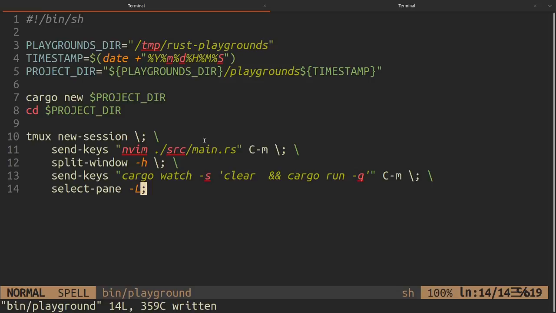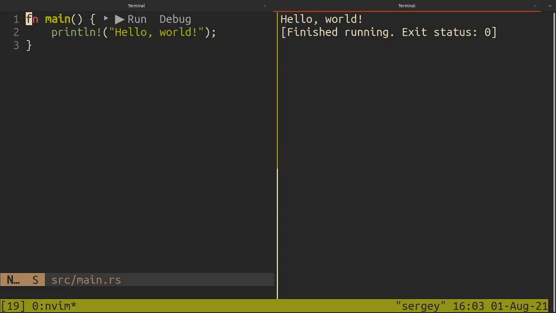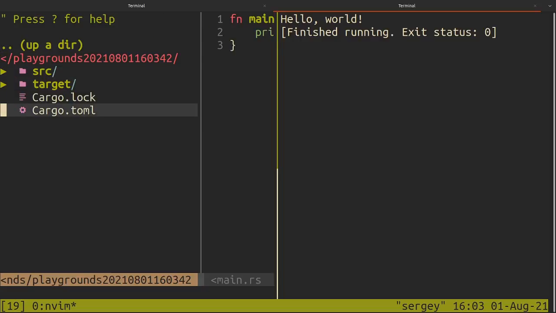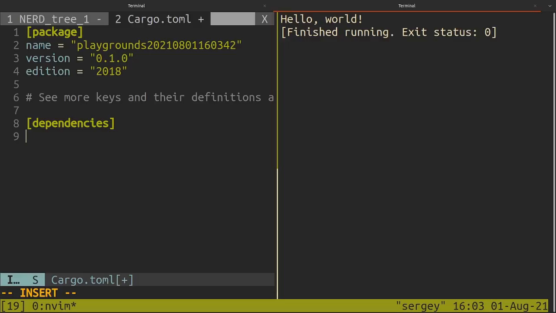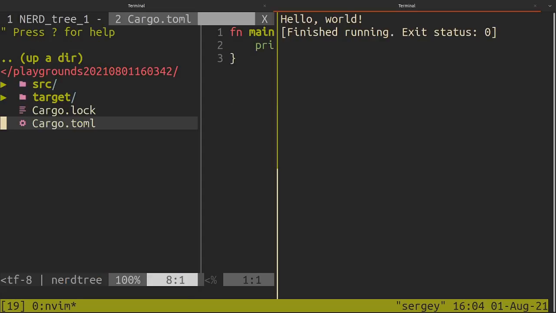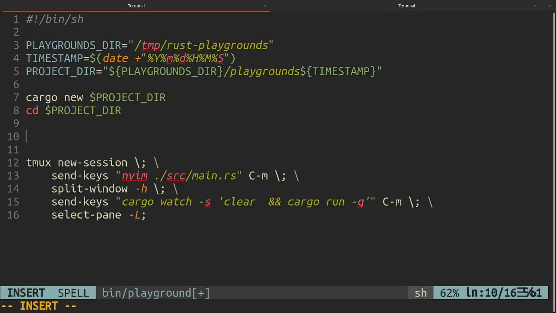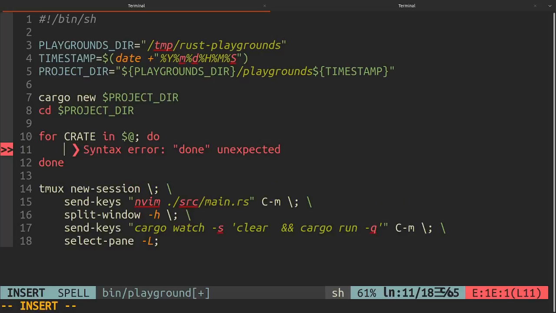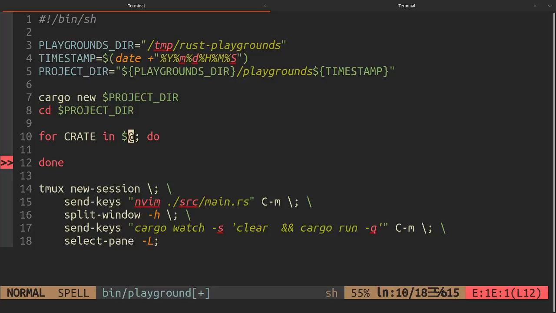I want to have a little bit more than this. In particular, there are some use cases when I actually want to experiment with some crates, and I want these crates to appear in cargo.toml almost automatically. For example, like rand. So that's the little improvement I'm going to add to this shell script. What I want to do is iterate over the arguments that are given to this playground command.